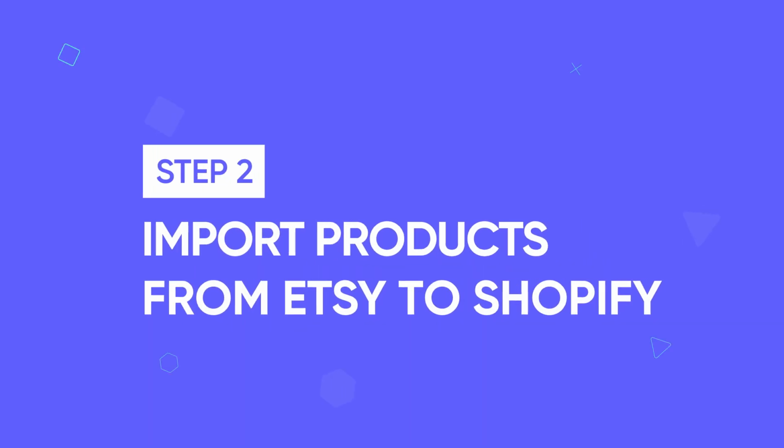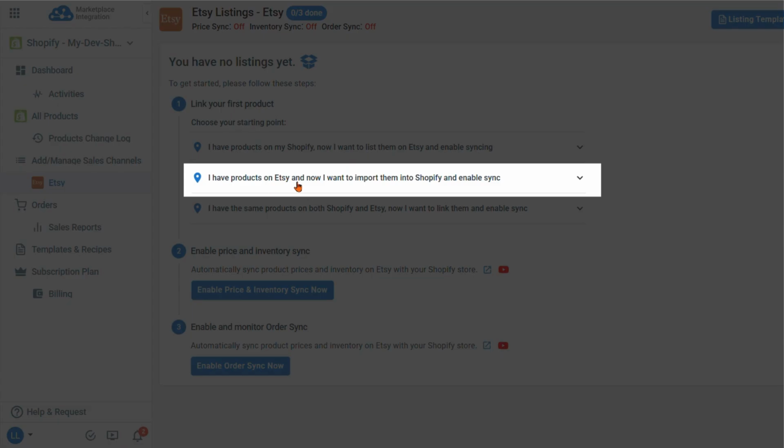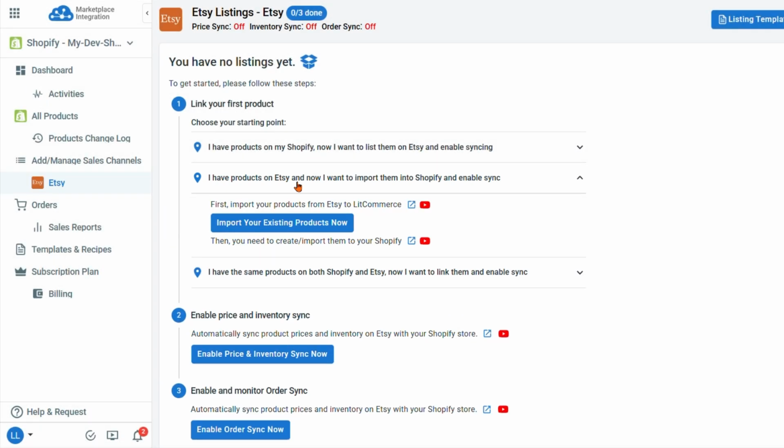Now, let's move to step 2. Import products from Etsy to Shopify. Go to your Etsy store and choose I have products on Etsy and now I want to import them into Shopify. After that, click on Import your existing products now.